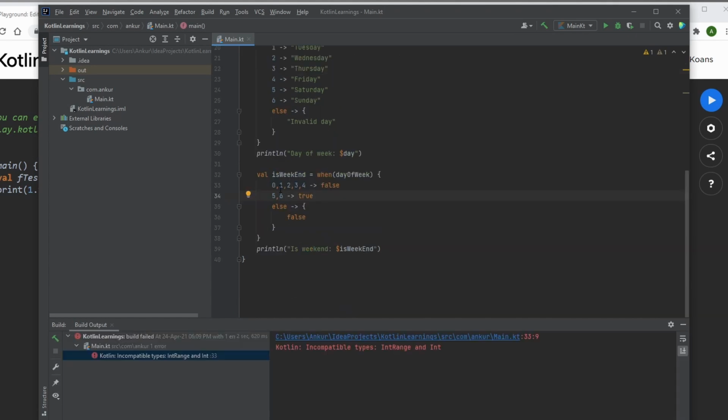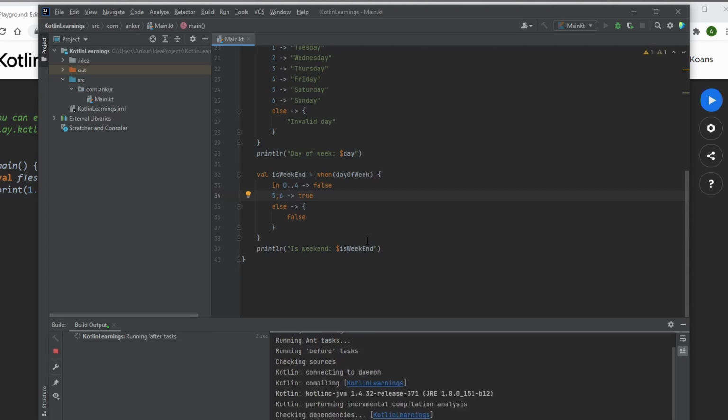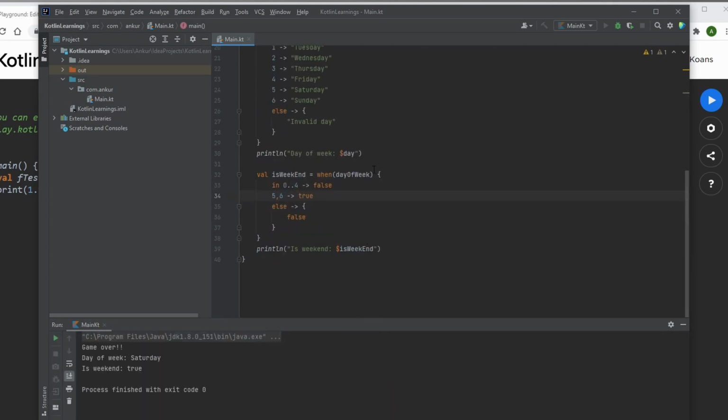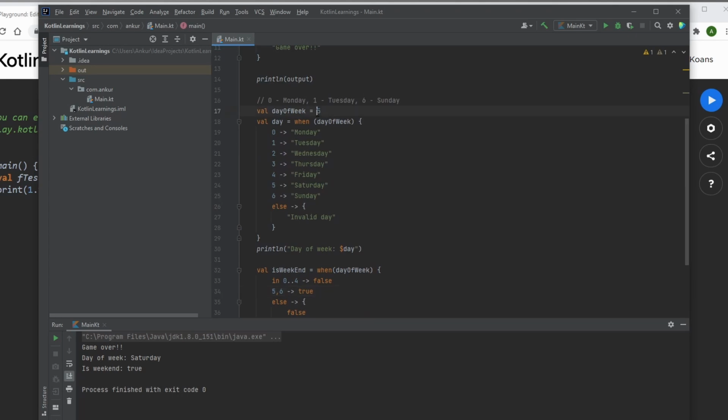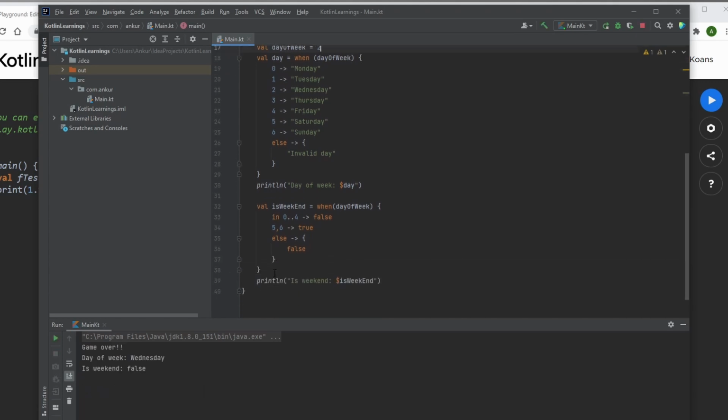So you don't have to write all the numbers. What you can do is use the in operator to define an int range, and then you can define 0 to 4. So 5 and 6 are just two values, so I won't be changing that. You can see the output will still be the same for Saturday. Now if I change it to say Wednesday, it will say day of week Wednesday, isWeekend false.